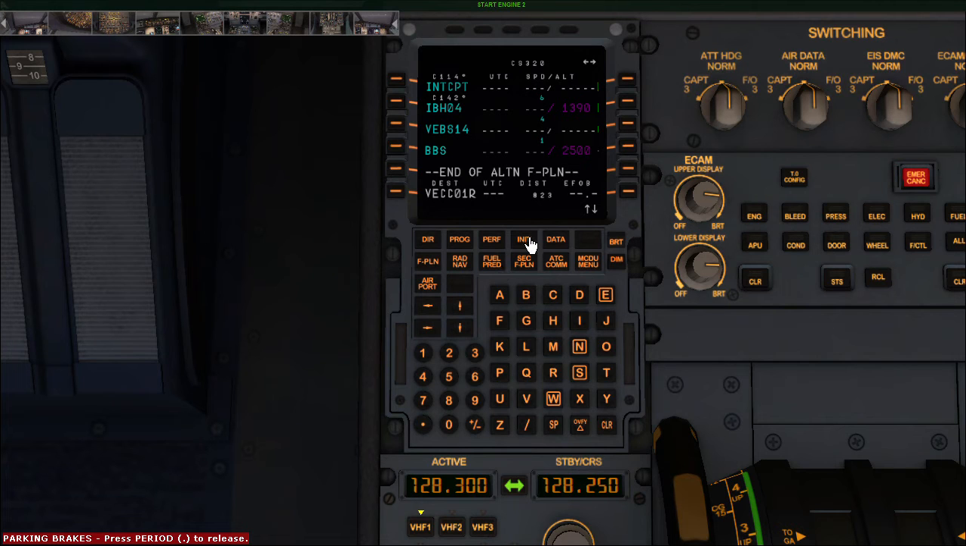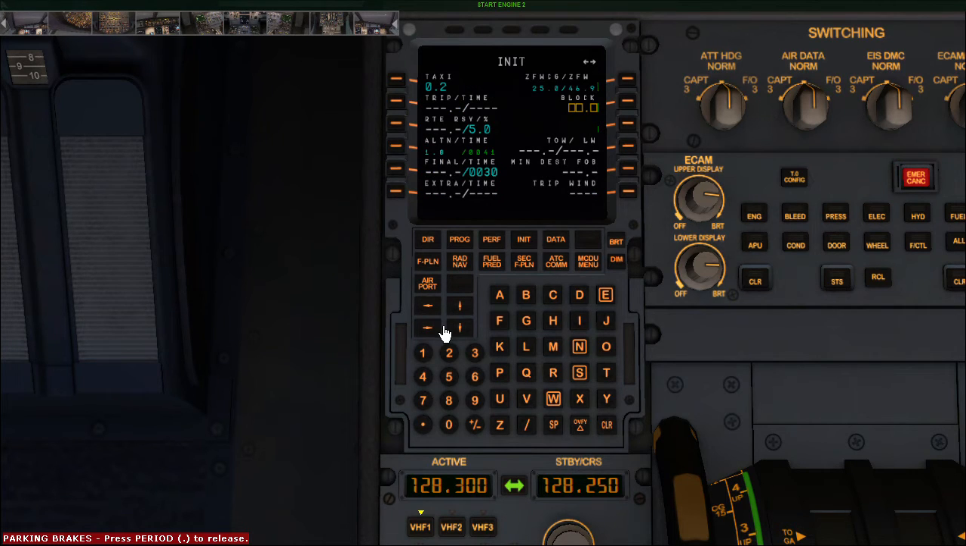Now I'll go to the INIT B page. According to our flight plan, our zero fuel center of gravity is 26.8 and our zero fuel weight is 52.5. Block fuel we are carrying today is 7.8 tons. After putting this, you can see that the computer has already calculated each and everything.